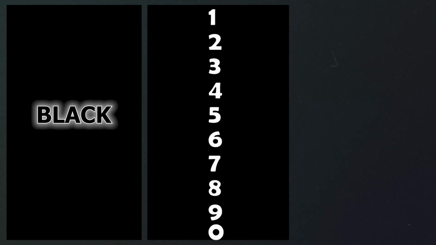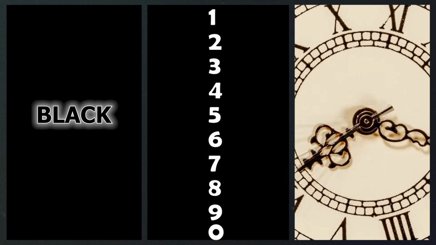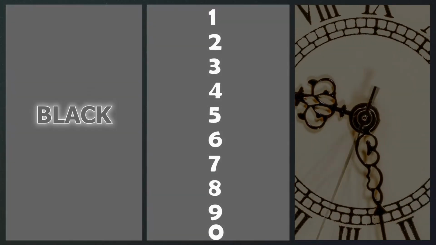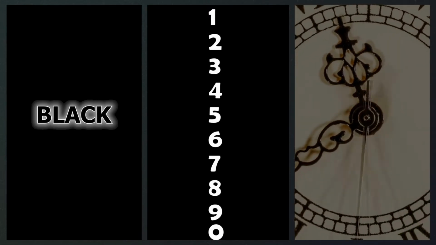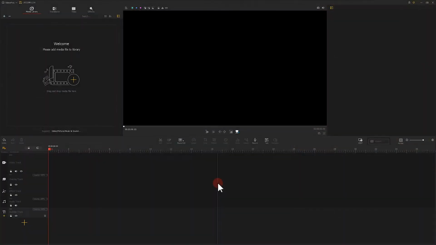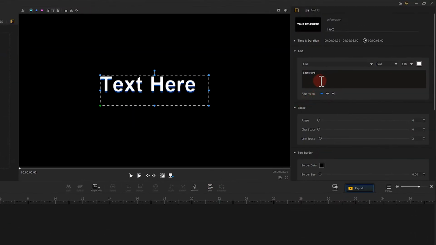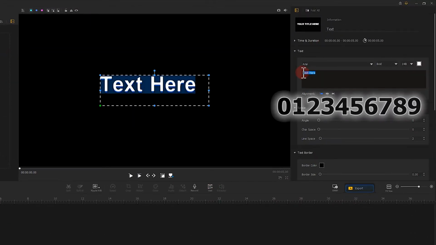We need to prepare a black image clip, an image clip that shows the number from 0 to 9, and a clock video clip. We can make the previous two clips inside of VideoProc Vlogger. First, let's make the image clip that shows a sequence of numbers. Click here to create a new text clip. Changing the text content into these.